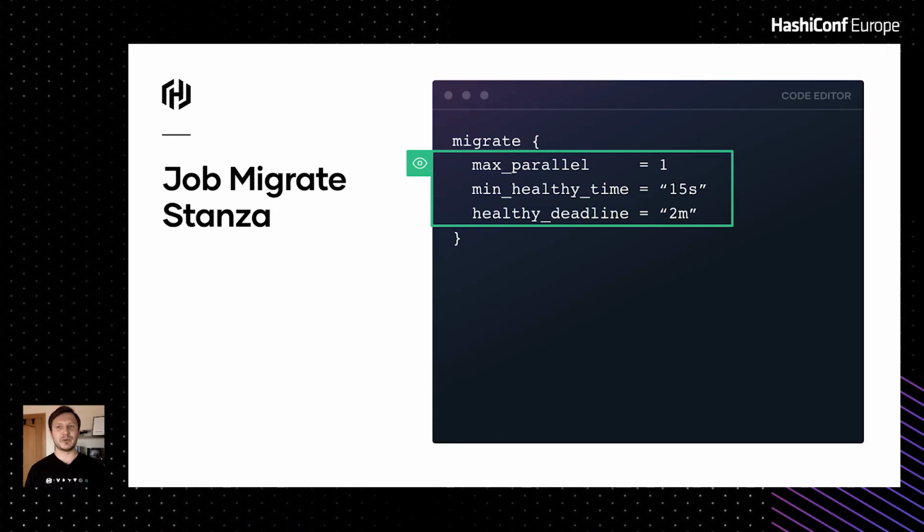The Nomad job spec has this migrate stanza, which is aimed at helping control draining nodes and your jobs in particular. Max parallel is the number of allocations that we can migrate at the same time. So if you have 5 allocations of a job, maybe 1 is fine. If you have 1,000, 1 might be a bit slow, and so you might want to up that.